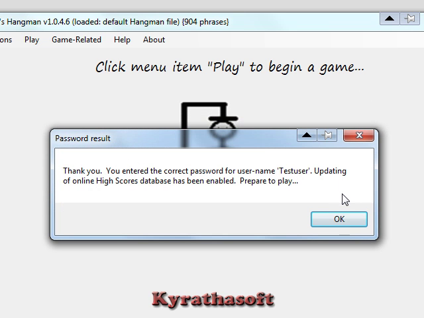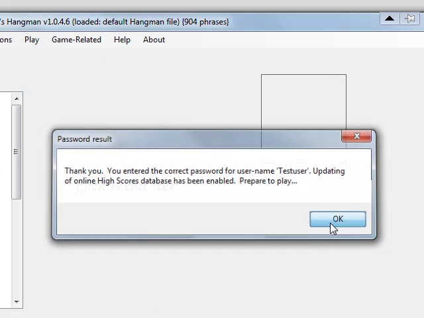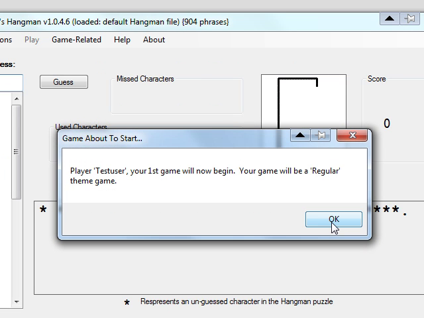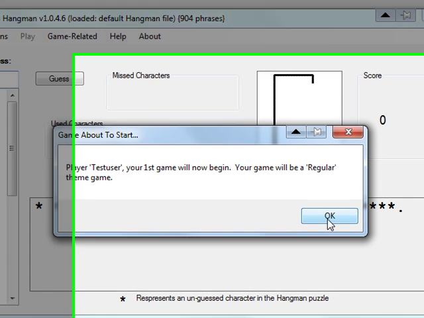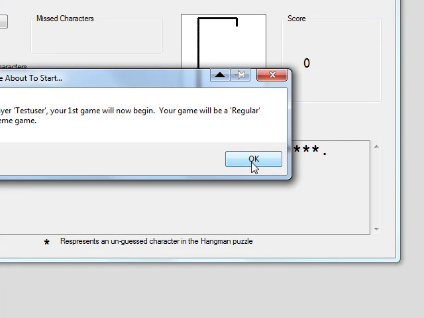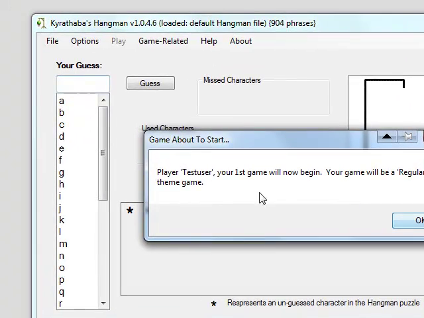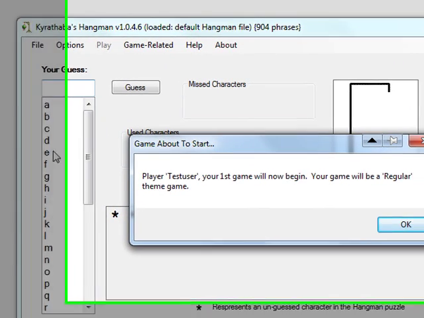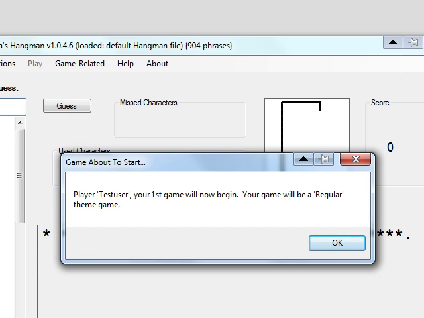And it says thank you, you entered the correct one, and you're ready to play. It says your game's about to begin. Now what I want you to notice as I click this box is that there are two ways to enter your guesses in this Hangman game. You can use this combo box of letters over here to the left, but that is the slow, cumbersome way to do it. You also can just simply use your keyboard.